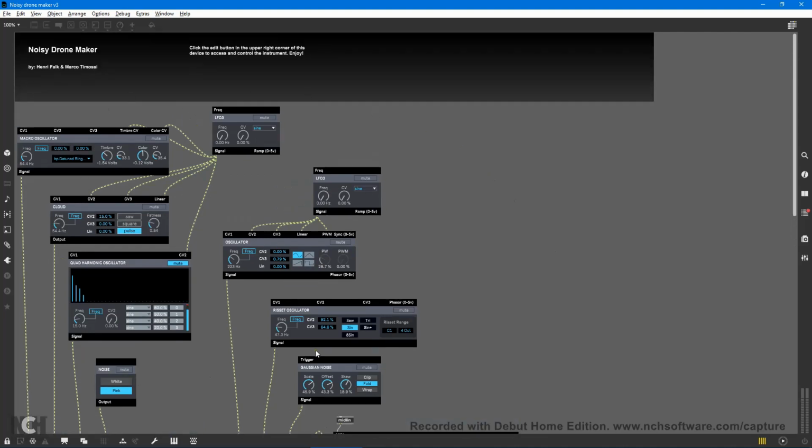To get this editor window where you can actually play and control the instrument, you drag the device to a MIDI track in Ableton, and then you click the edit button in the upper right corner of the device. That will open the Max editor, and that will take you here.